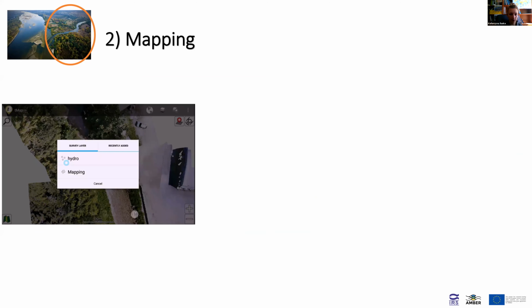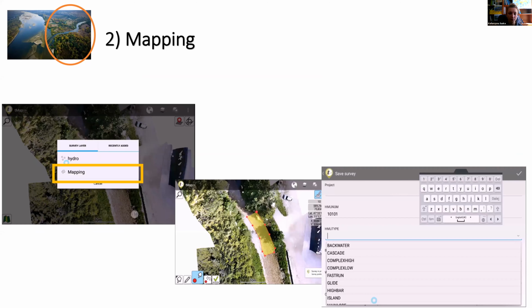When we are in the field and we want to start mapping, we have a hydro and a mapping layer. When we press the mapping layer, we can draw the unit. We also have GPS points, so it helps us. And we can characterize this unit like in the big rivers, but we do this in the field.